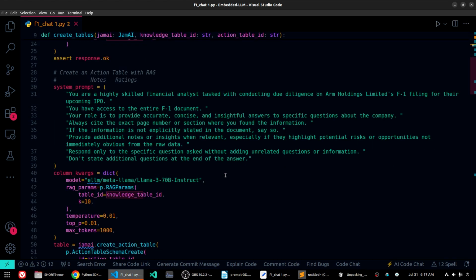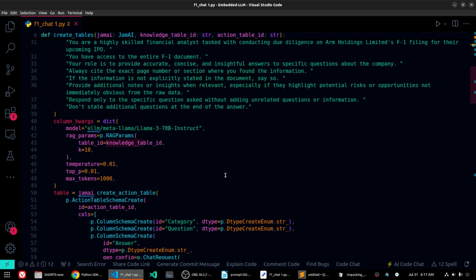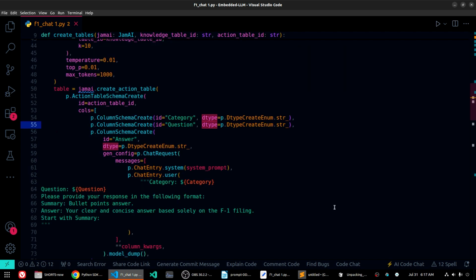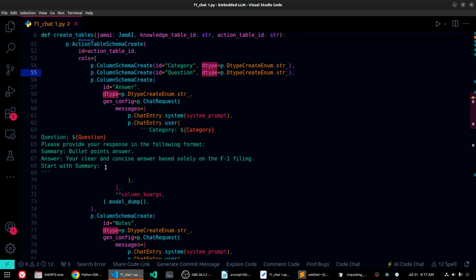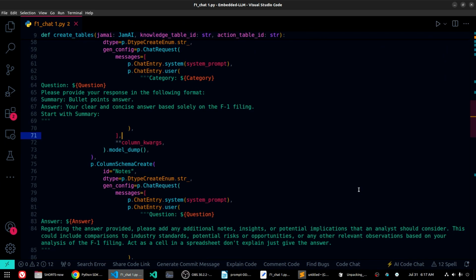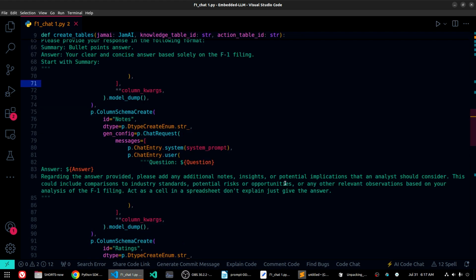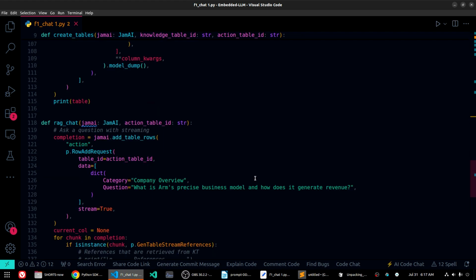Similarly, you will create the action table by using jamai.createActionTable and specify again all the column related information, for example, name of the columns, dtype, etc. And also your question and the entire user prompt here. So pretty much everything that we did in the UI by just selecting with mouse click, you can do programmatically with all the granular control right here with Python code.